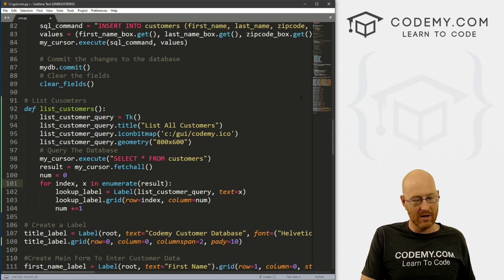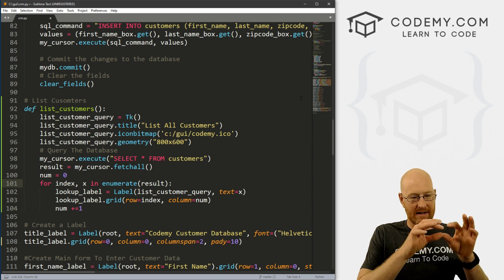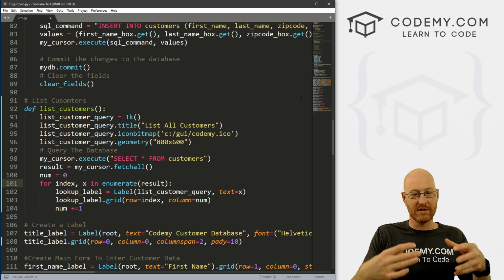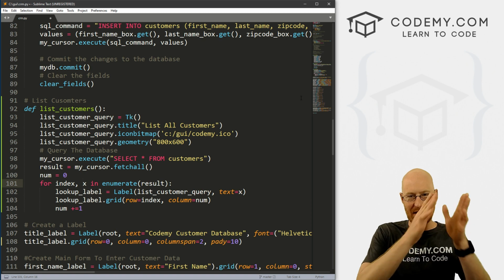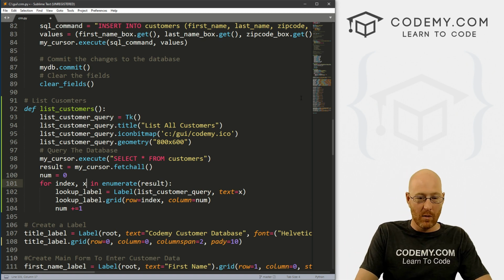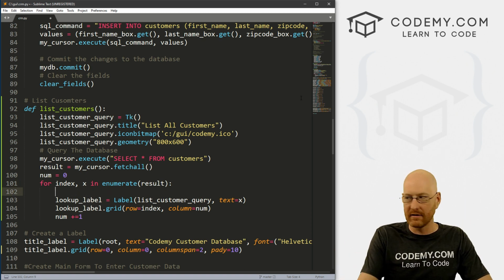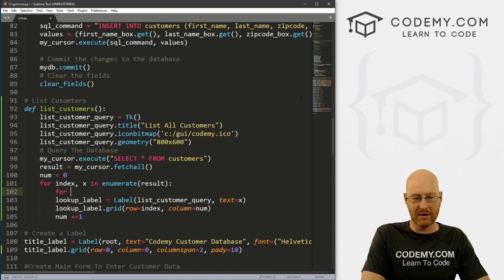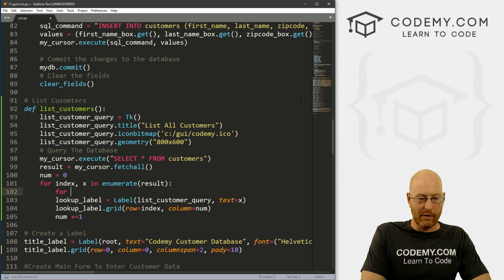Now what this is going to do though, is put each row from our database up on the screen. And we don't want to do each row. We want to do each column of each row. So we can do that by creating another for loop inside of this for loop. So let's go for, what do we call it? Let's call it y in x.